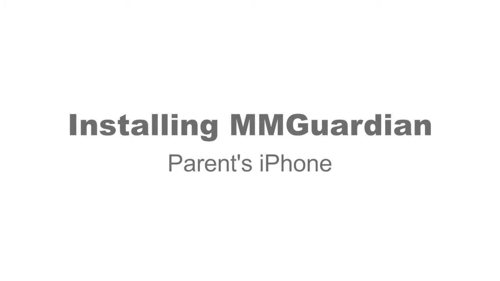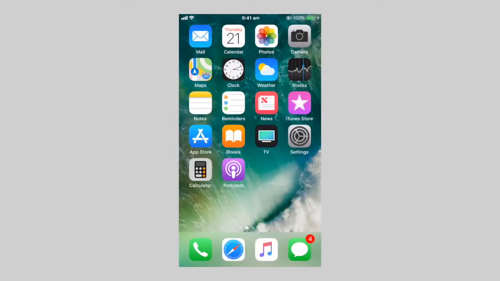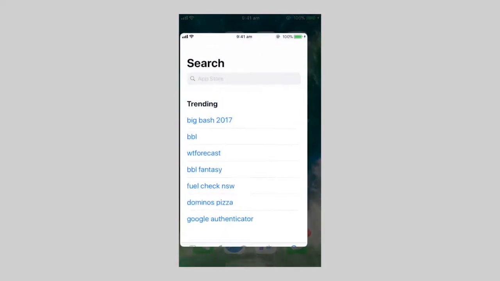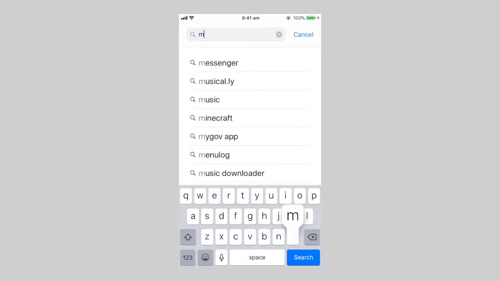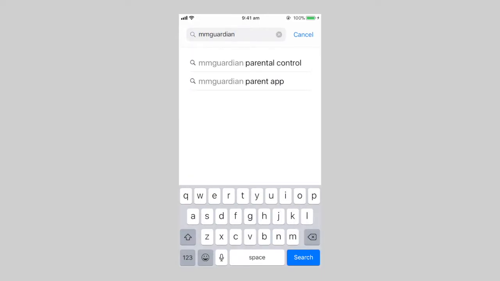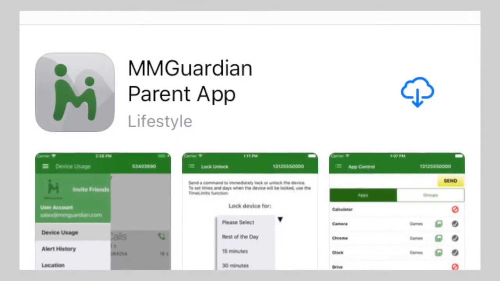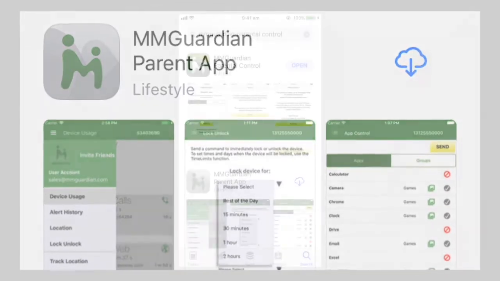This video will show you how to install the MMGuardian Parent App application onto your own iPhone. First, open the App Store. Search for the MMGuardian Parent App. Be sure to select the MMGuardian Parent App and not the MMGuardian Parental Control one.